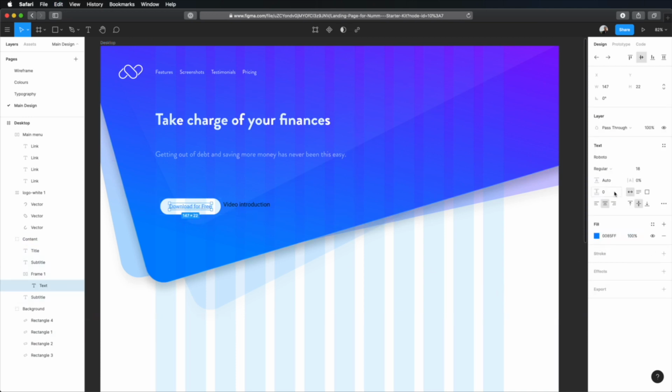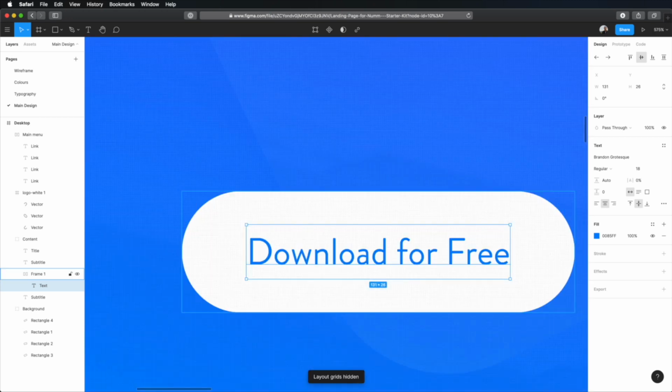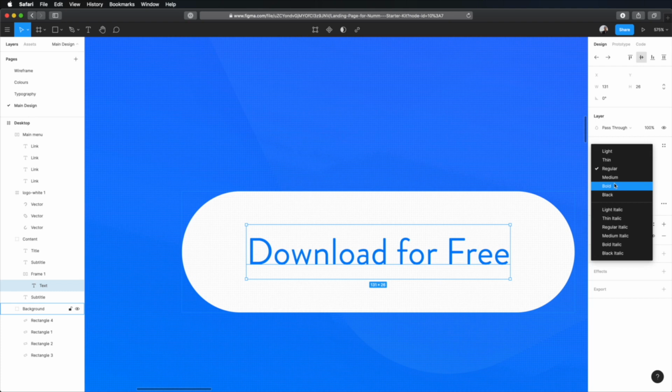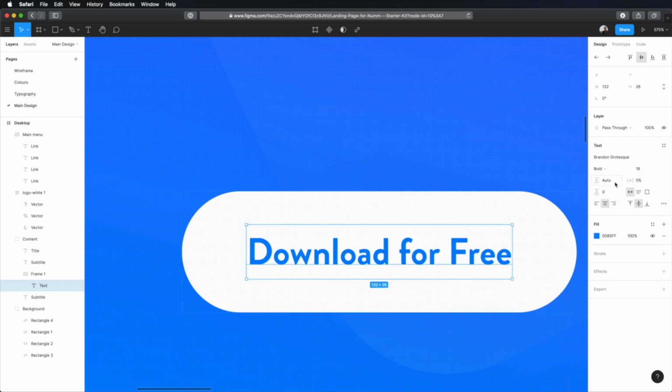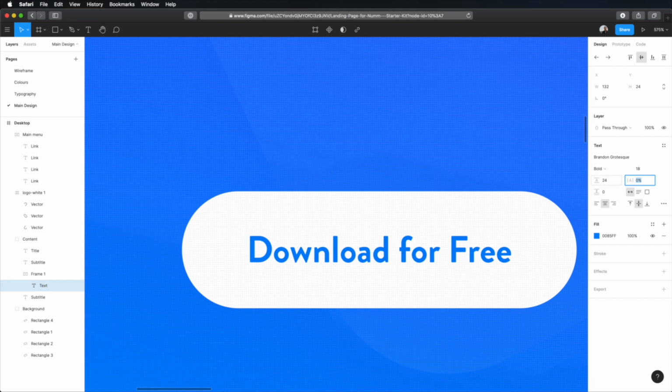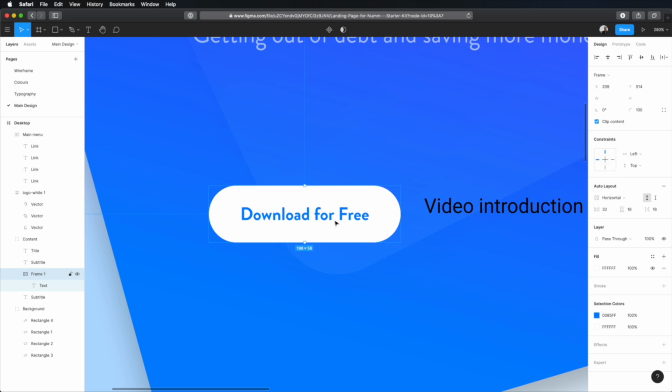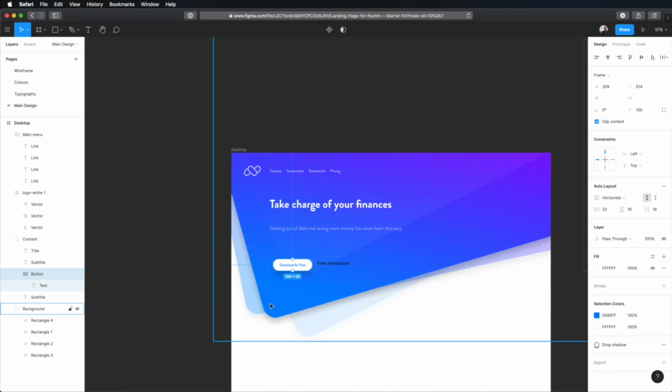Now, as far as the text is concerned, we're going to use Brandon Grotesque. And let me actually zoom in here. We're going to use bold, 18 pixels, 24 for line height, and we should be good to go. Now, I'm also going to add a drop shadow to it. So I'm going to select my frame, which I'm going to call button, and under effects, I'm going to choose drop shadow, the same one that we used for these elements here.